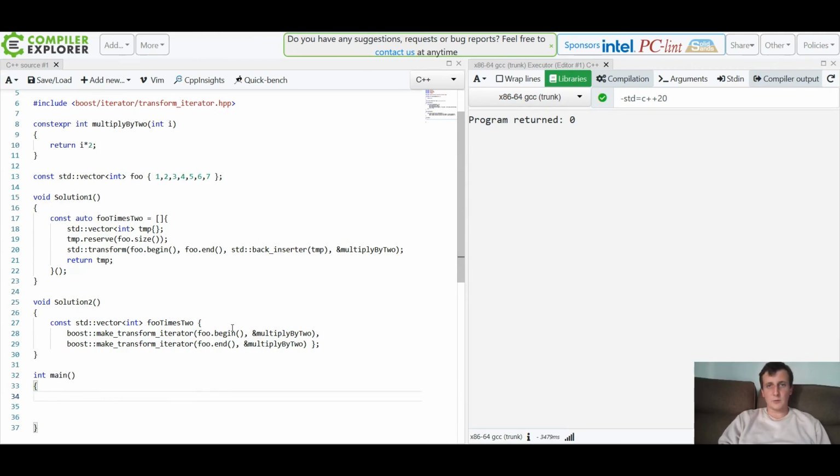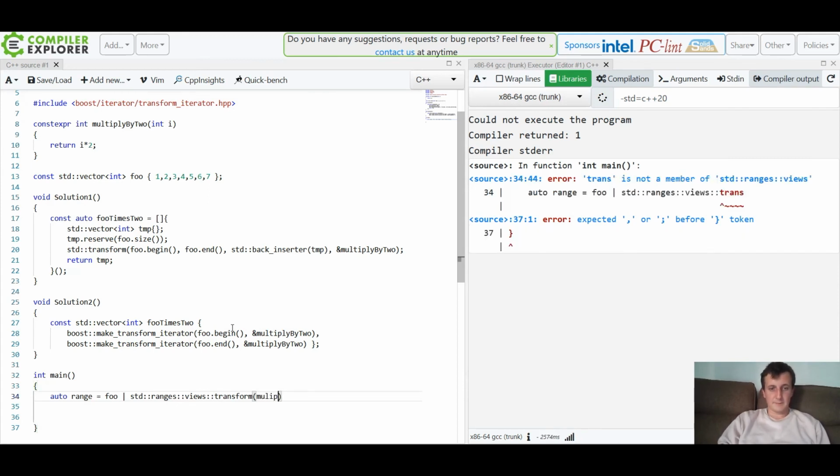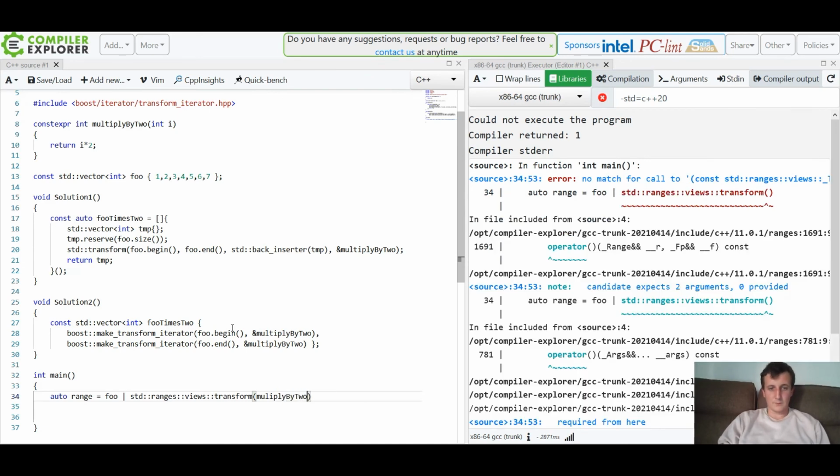First of all, I would like to initialize a range, which takes a full container. Then I use a pipe operator, which is really cool. It looks more like a Linux bash pipe. And what can I do here? std ranges views transform, multiply by 2.